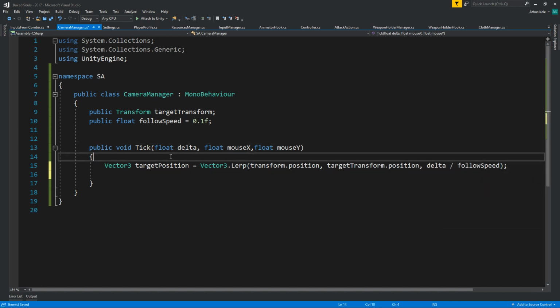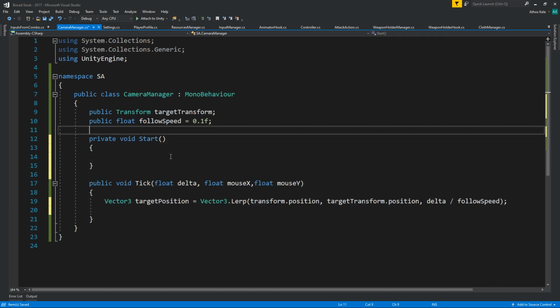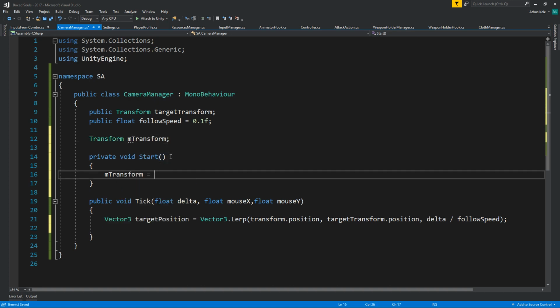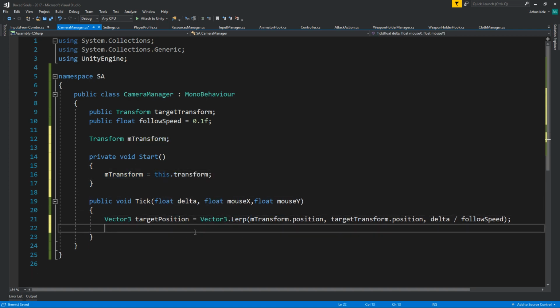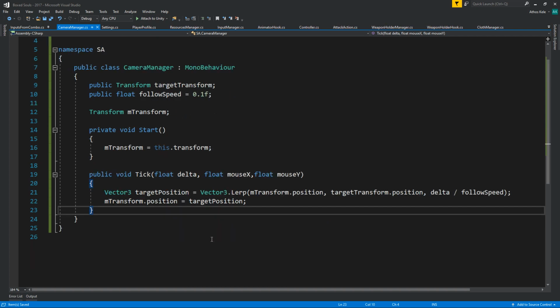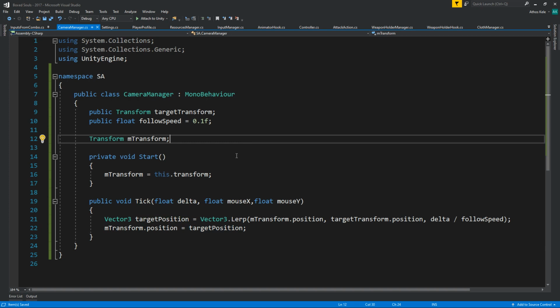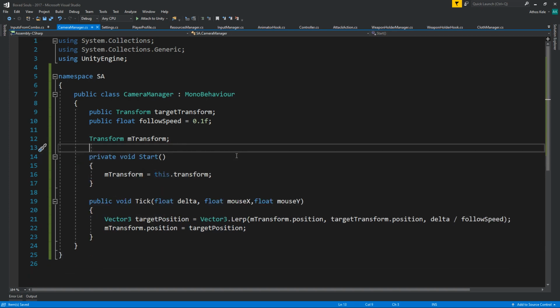And that, of course, because we're using transforms, I'm just going to say on start, assign me the m transform, just so that we have the shortcut and it's faster. And then m transform.position will be target position. Come on. Target position. Okay, camera manager will only have one. So we could make this, actually no, let's not do that.